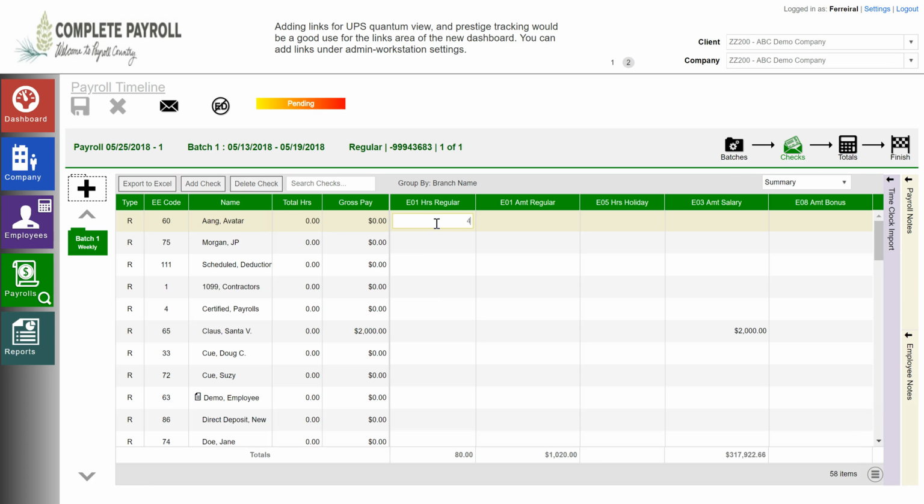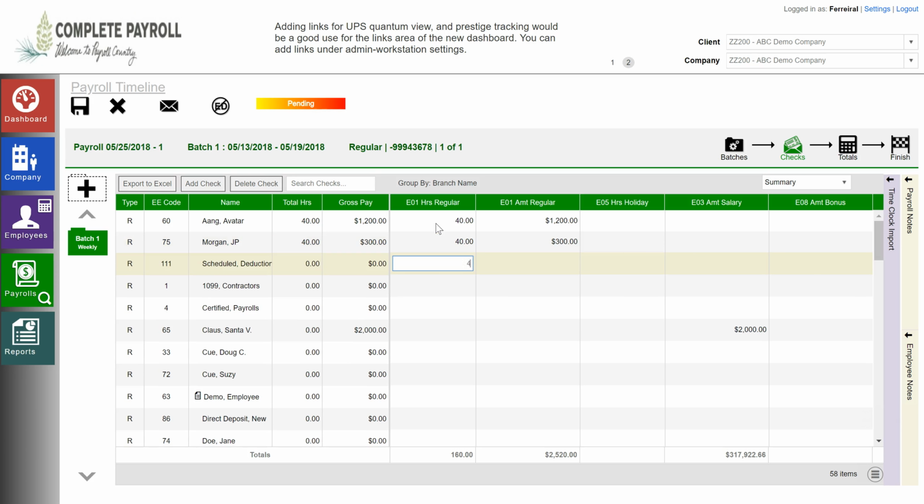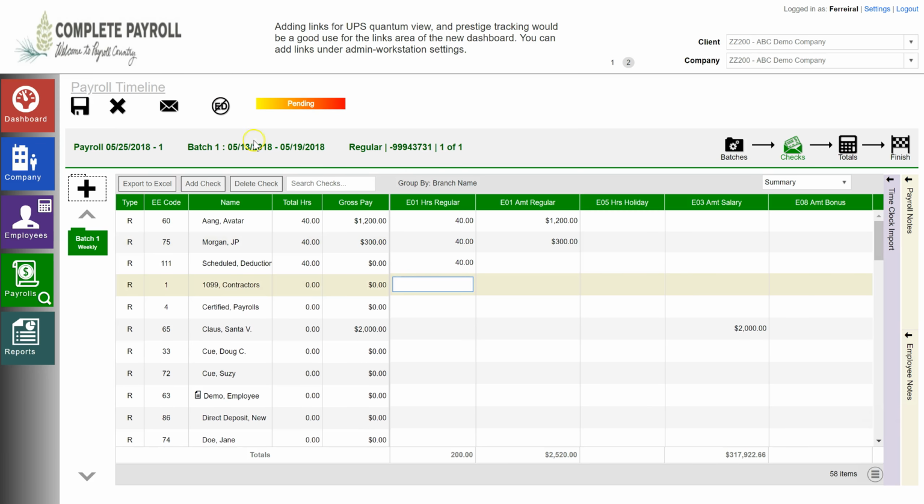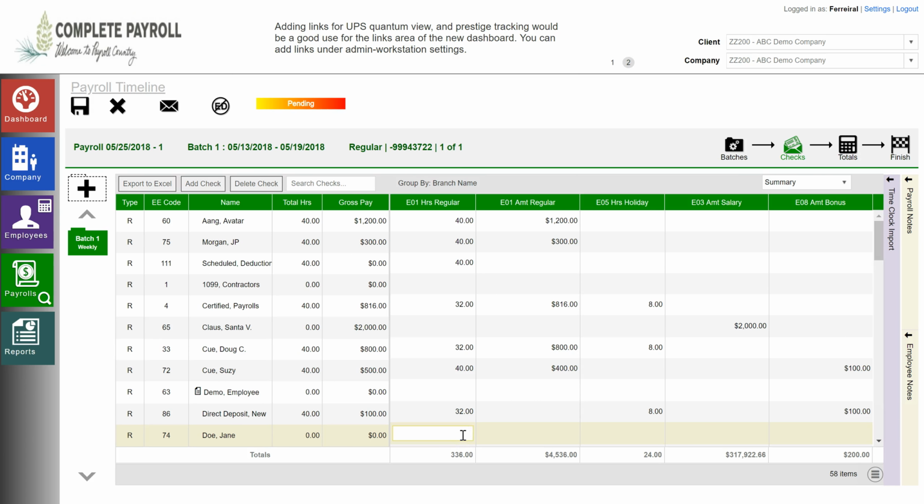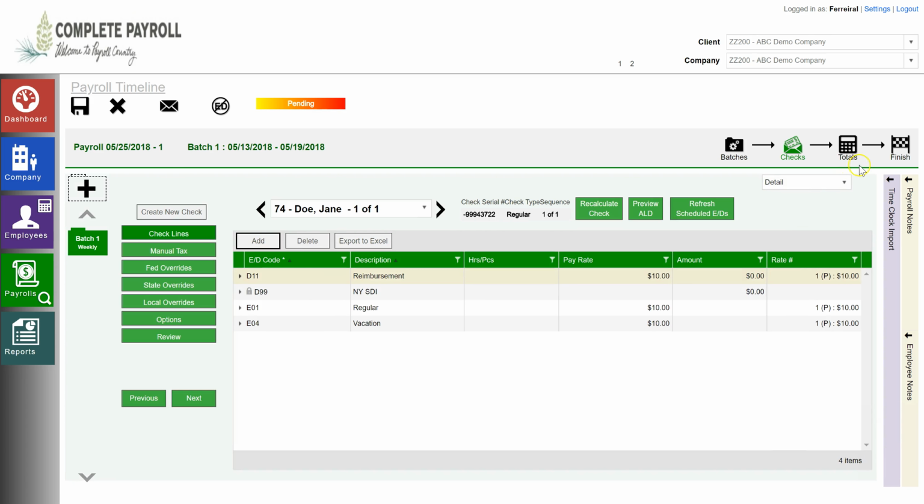Now I'm ready to enter the desired hours and dollars in the appropriate columns for employees as needed to complete my payroll. If overrides are needed in the check lines, I can select Detail in the drop-down window at the upper right-hand corner. Please view the video Detail Check View for further instruction. In this video, we are entering a simple payroll using only the summary grid.